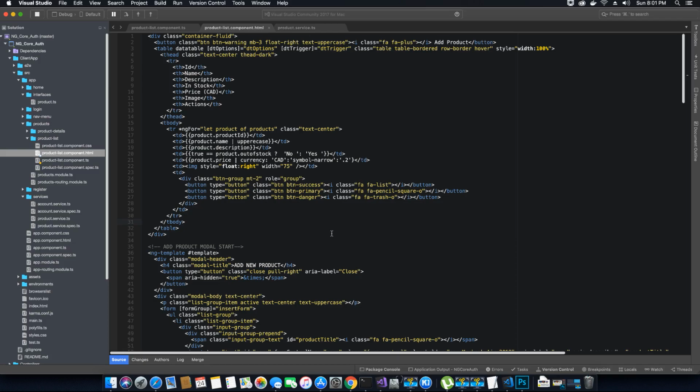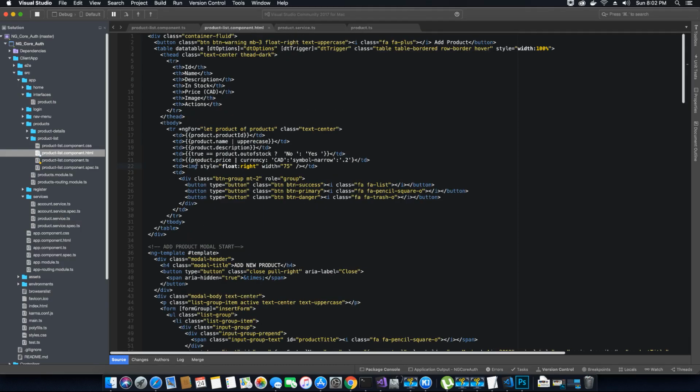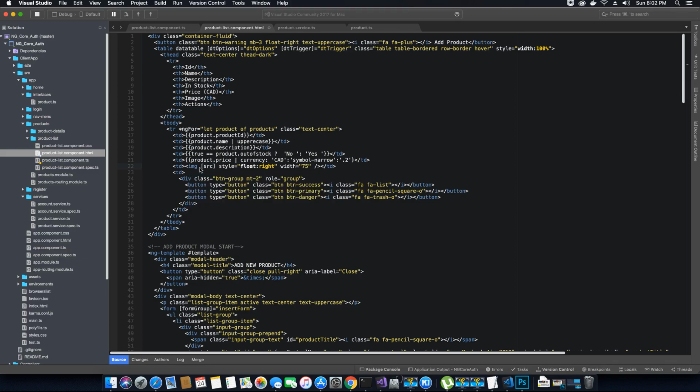Now the next thing that I want to do inside my application is the image. The image is basically going to be the interface property image URL, which is a string, the URL of the image that I'm going to use. For that, obviously we have to use the source attribute in HTML, but this is Angular, so I'm going to use the source attribute with brackets here, and the source is going to come from product, that's this product here, dot the image URL property. So that is it for the source.